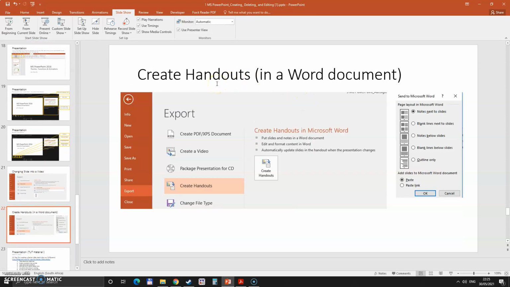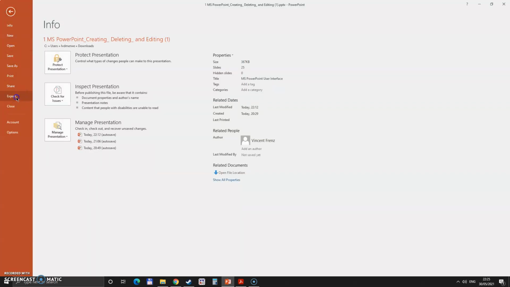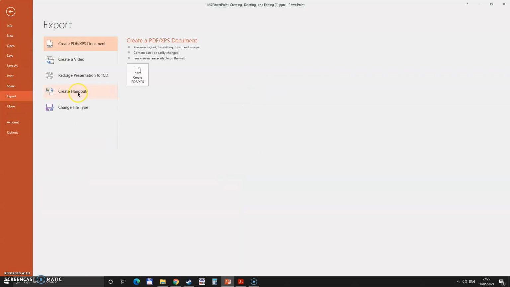Creating handouts, something you could print and give to the class before or afterwards. It's very easy. If you go to File again, Export and create handouts. It's like creating a video, creating handouts. Easy stuff.